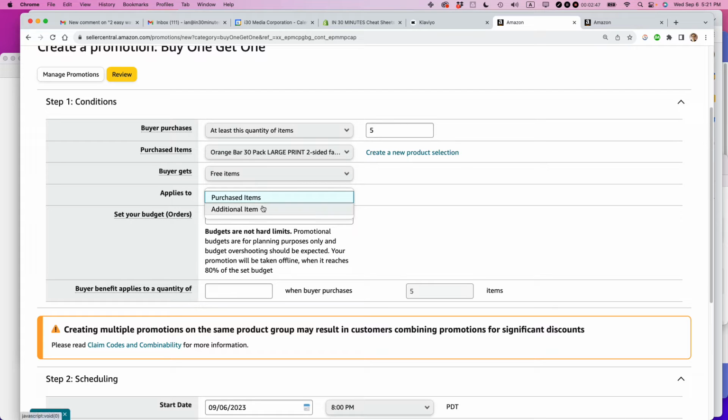If you select additional item, you're going to have to input a different SKU. So let's say that I wanted to have people buy 5 of these and then they'll get a completely different item that I sell. That's where I would choose additional item and enter the SKU there. So I'm going to just select purchase item. So it's going to be the same thing.